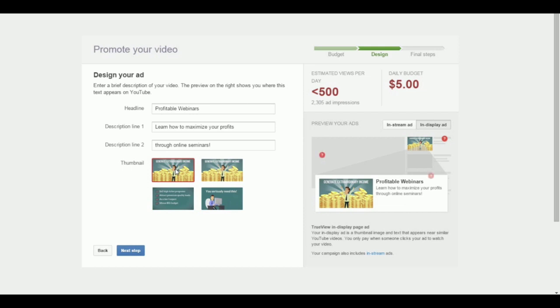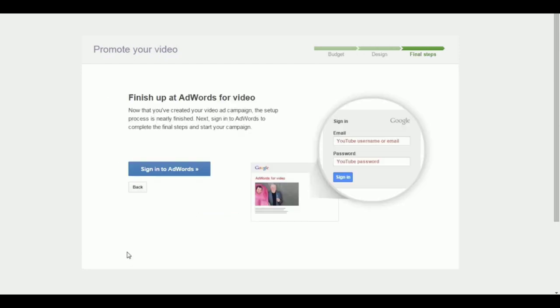Once you're happy with the design of your ad, which you can double-check on this handy preview pane over here, click the blue button to proceed to the next step. This page will prompt you to sign into your Google AdWords account. If you don't have one yet, you will need to create one, which will take no more than 5 minutes. Be sure to have your billing information on standby, as you will need to link up your credit card before you can launch your campaign.